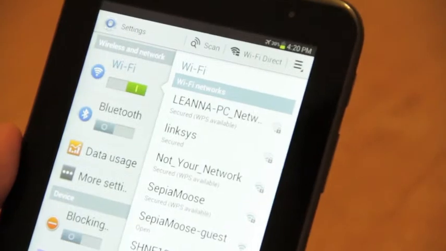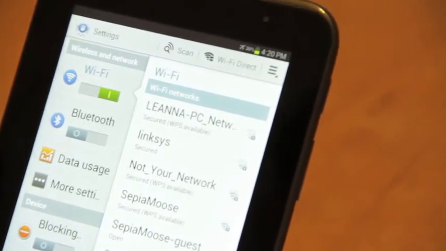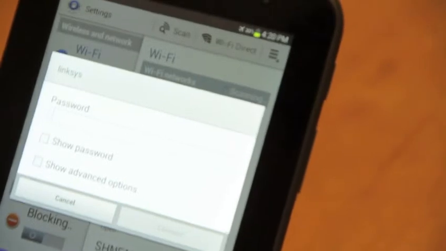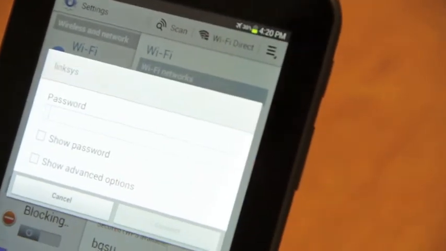Once the Wi-Fi is on, there will be options listed on the screen to the right. Find the desired network and tap it. From here, the tablet will connect to the network. The Wi-Fi is password protected. Tap the network and enter the password.